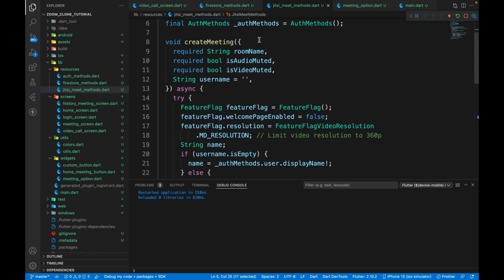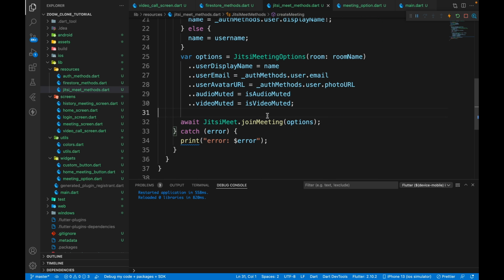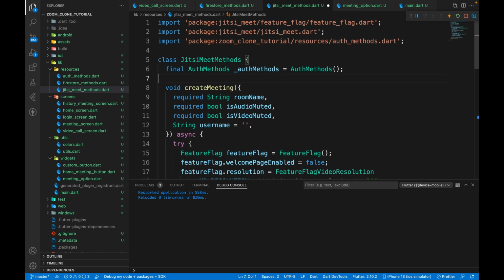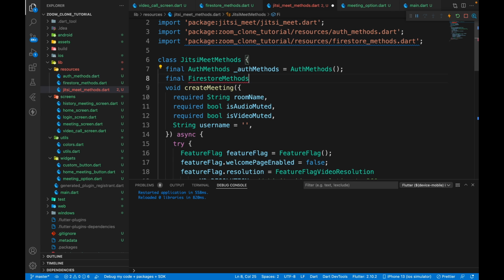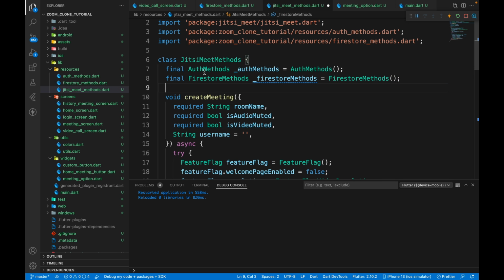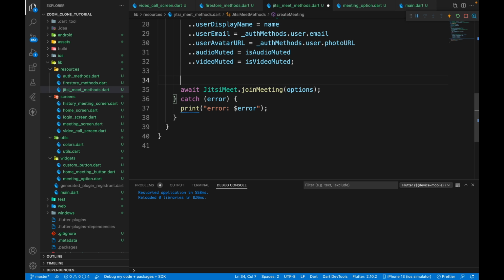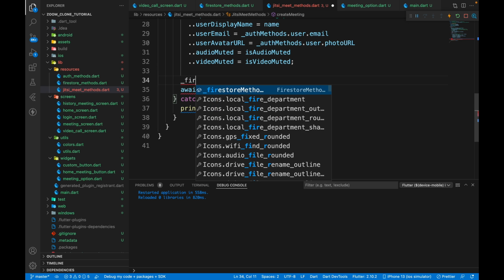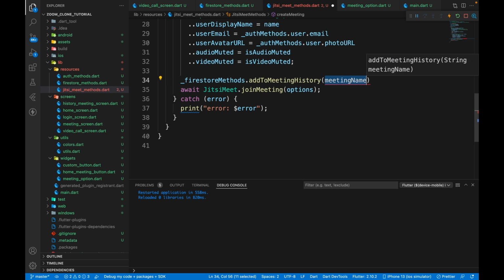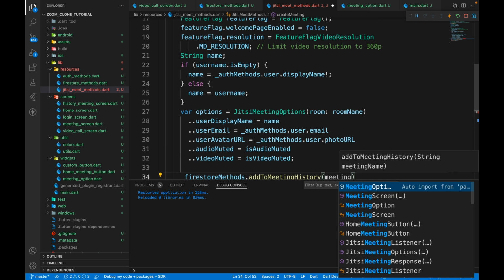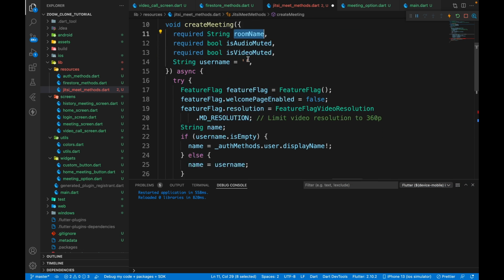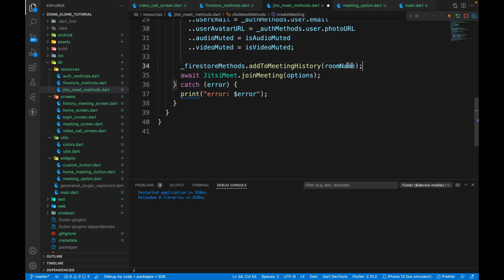create meeting. In the Jitsi meet methods, here we are again going to have on the top final FirestoreMethods _firestoreMethods equal to FirestoreMethods. We can take this FirestoreMethods and have FirestoreMethods.addToMeetingHistory, and we're going to have the meeting name. So what is the meeting name? Meeting ID, or whatever we get from here. What is it? Room name. Awesome. And thus we add to the meeting history.